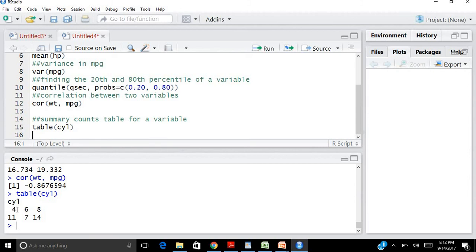Now what is the interpretation of this? In the entire data I have vehicles with 4 cylinders, vehicles with 6 cylinders, and vehicles with 8 cylinders. So what does this mean? I have a total of 11 vehicles with 4 cylinders, 7 vehicles with 6 cylinders, and 14 vehicles with 8 cylinders. So this is the interpretation of this command, table with the variable CYL.